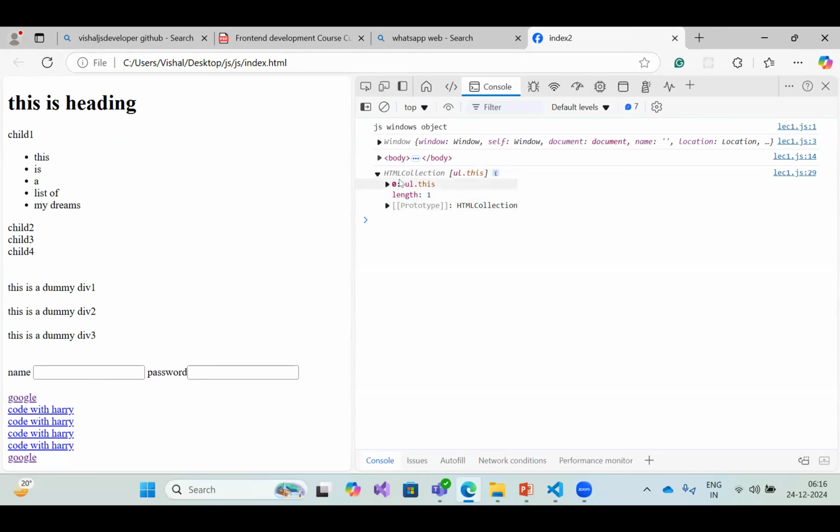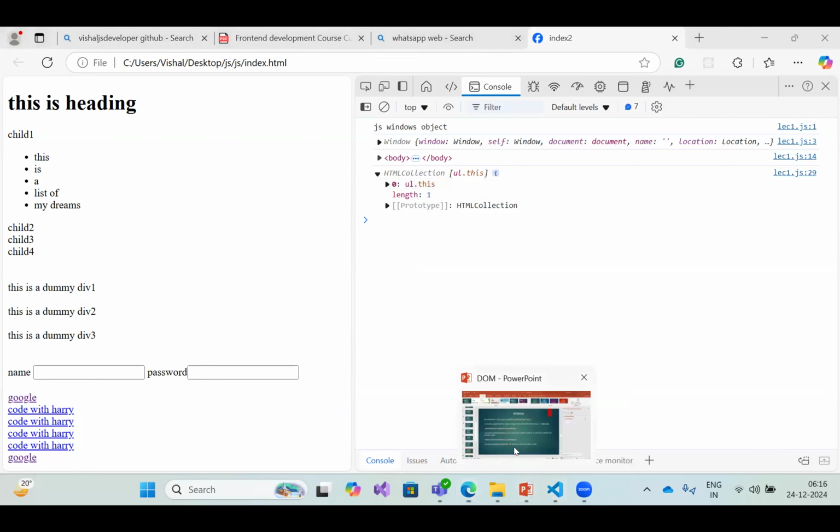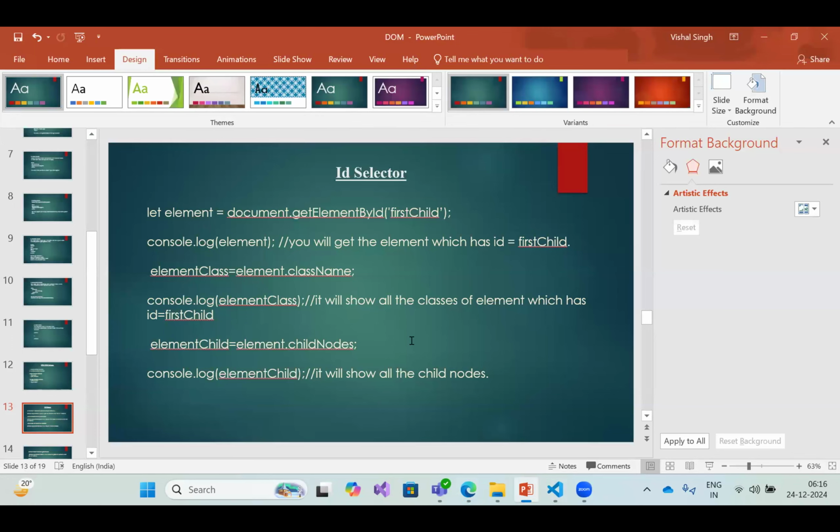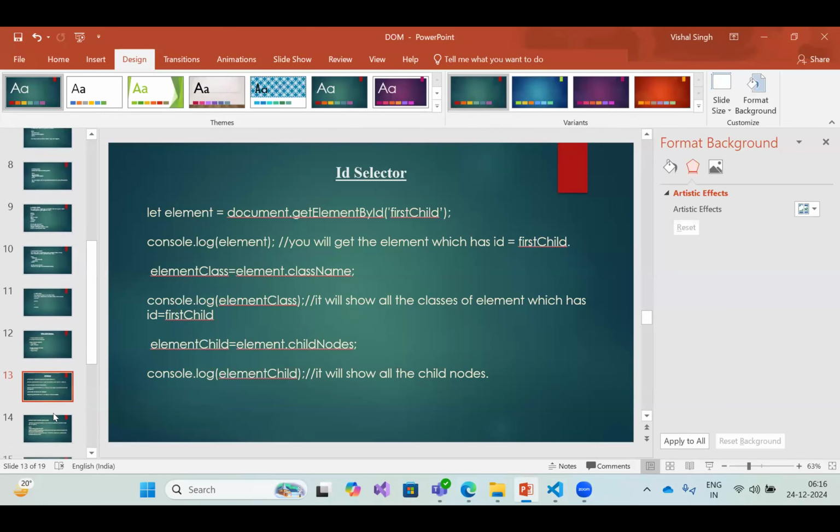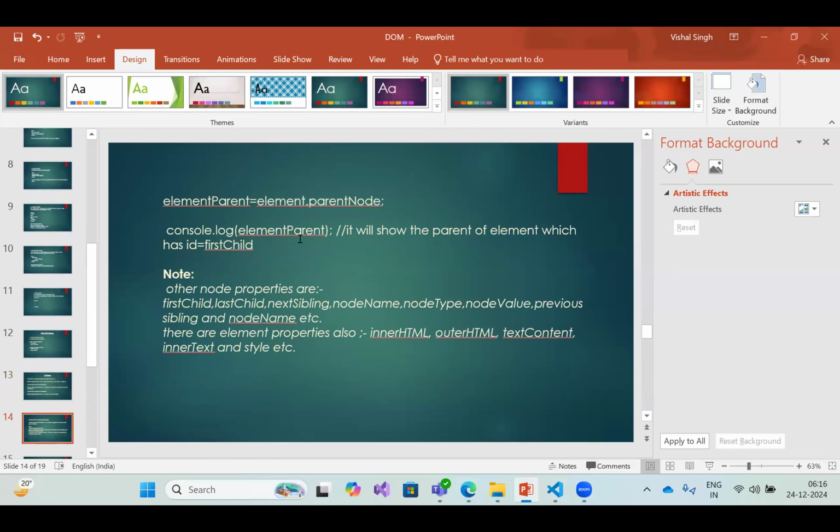So what is the difference between childNodes and children? ChildNodes will give you the length of all the nodes, whether it is a comment or a text or any attribute. But when we use children, it will only give you the child elements which we have inside. Okay, is the difference between childNodes and children clear? Yes.